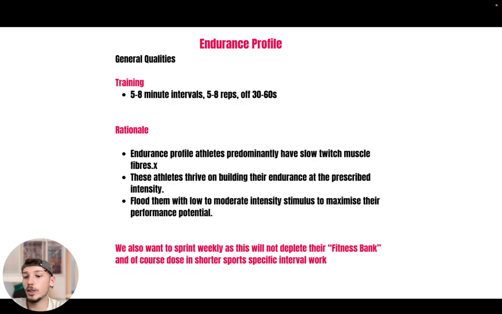Then we go into our endurance profile. This is going to be players like Rodri, where they can just run for days. These players best react to slower intensity, continuous drills, or longer interval drills. They best react to moderate intensity stimulus to maximize their performance potential. So this is really important to understand before you flood them with a bunch of really high intensity interval sprints for 10 seconds on, 10 seconds off. But of course, you still want to implement the weekly sprint exposure.